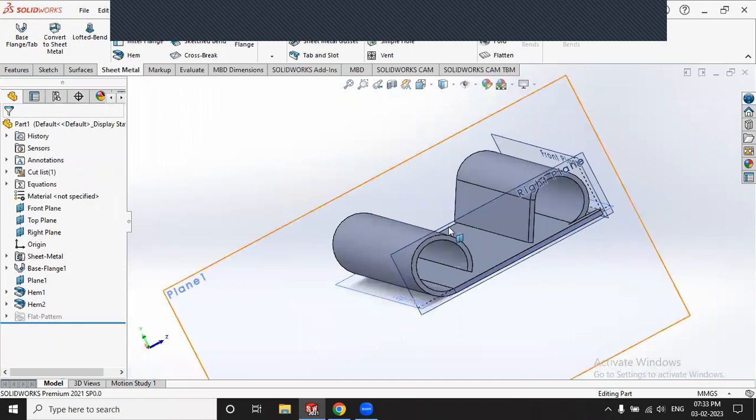So these are the hem types: open, closed, teardrop, and rolled. Mostly we require open or teardrop. Open and teardrop we mostly use, because these are very easy to manufacture for bending or for radius. It's very difficult to maintain a complete radius in rolled. So these are the hem options.